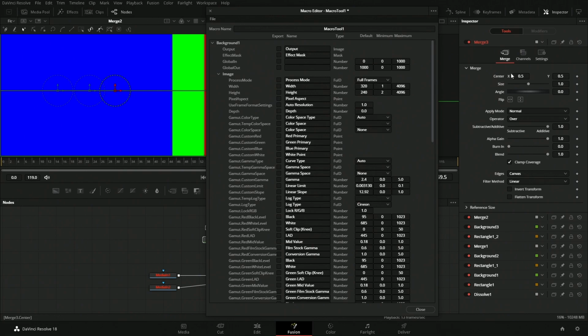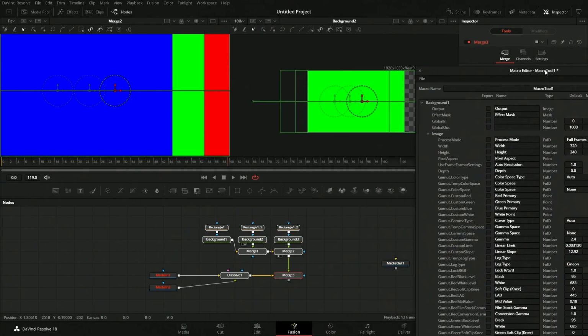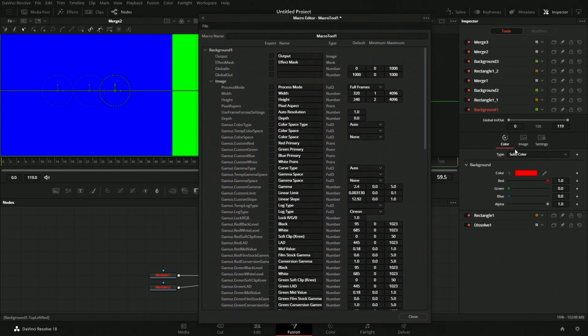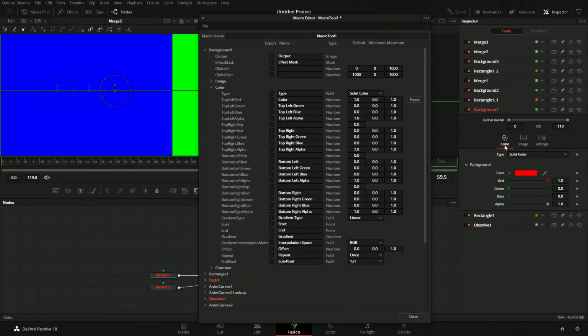We'll close. Now we can actually go into the actual nodes. If I click on this node, we can see them over here. So we have image, that's going to be image. We don't want that. Color, that's the color page. So this is the controls that we want.